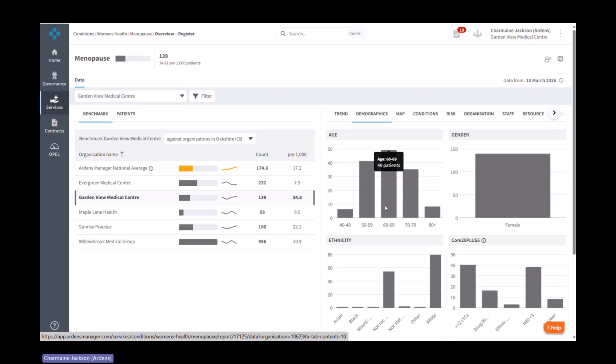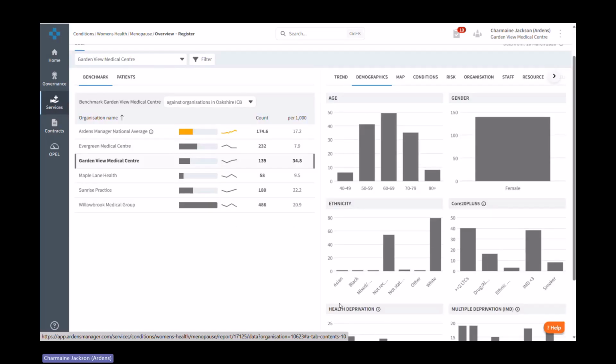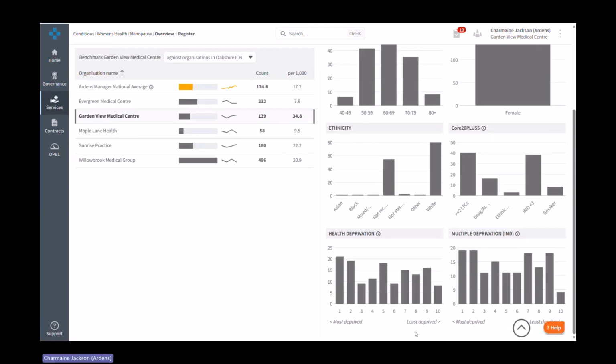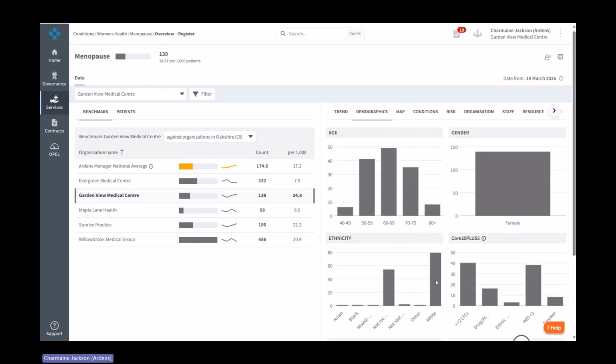If I scroll down, I can also see what that looks like ethnicity wise. I can see here that most of my patients who have menopause are under the white category, but I can also monitor my BAME population as well, should I need to do that at all. I can also look at my deprivation. So who's living in most deprived areas, who's living in least deprived areas, because that may impact the care that they receive if they're not coming in for the appointments that they need. So that gives me a good understanding of that as well.